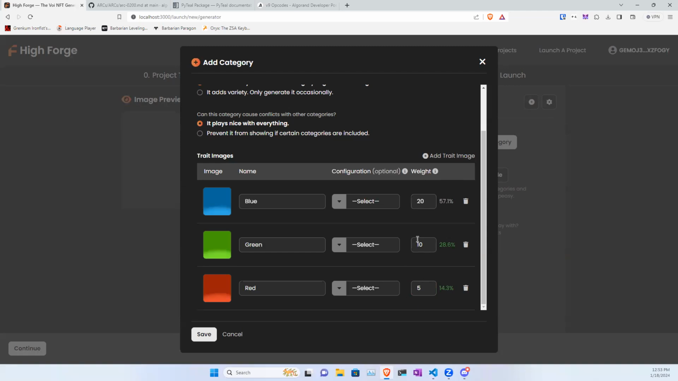As you change these weights, you can see the percentages over here update to say, if you had 100 NFTs, roughly 14 of them are going to have red backgrounds, 29 are going to have green backgrounds, and 57 are going to have blue backgrounds. Just roughly. It's not going to match up exactly because of random probability and whatnot, but that gives you an idea, as you're building out your collection, of how to set the weights.